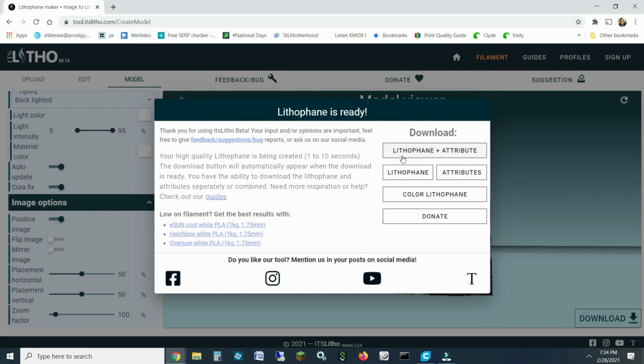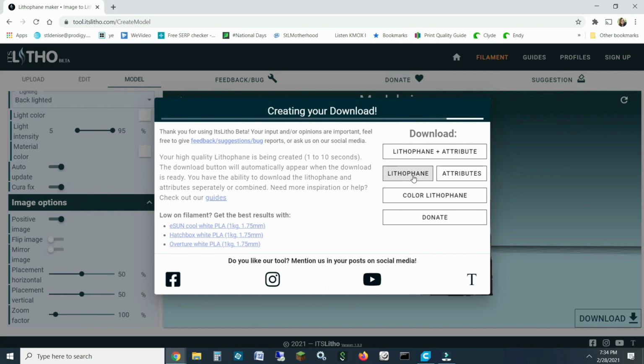And you have a couple of choices here. If you added something, you want to hit the Lithophane plus the attribute. And that will give you an STL file with the lampshade holder or whatever. And then the color Lithophane will give you the color printout that you print on your two-dimensional paper printer.